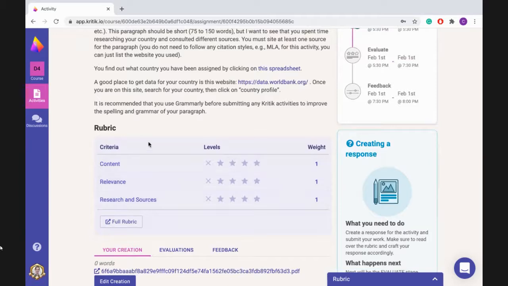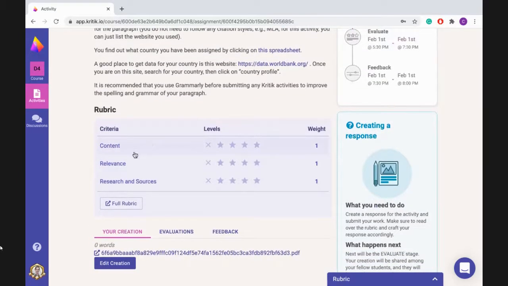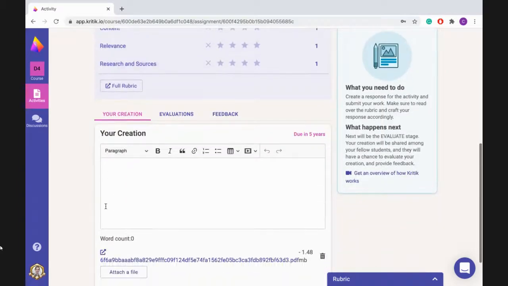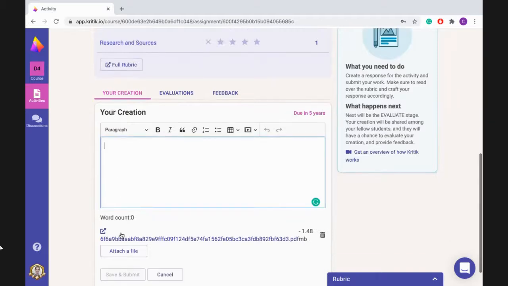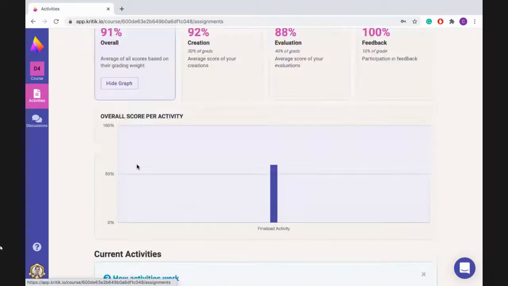So we really believe in rubric learning at Critic. It makes it a lot easier for the students giving the evaluations to have a lot more structure and ensures a higher level of consistency. You can see the creation is right here. Students can either submit through a Word box or attach a file if they'd like. Now we'll take a look at the evaluate phase.